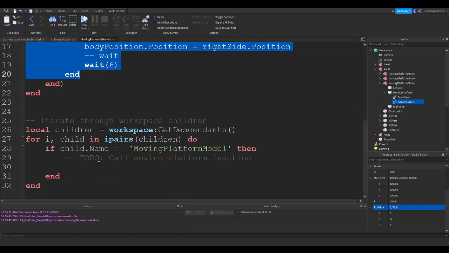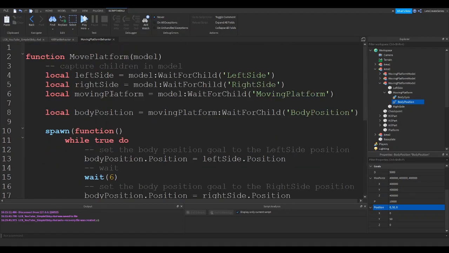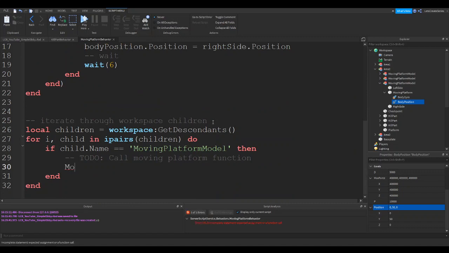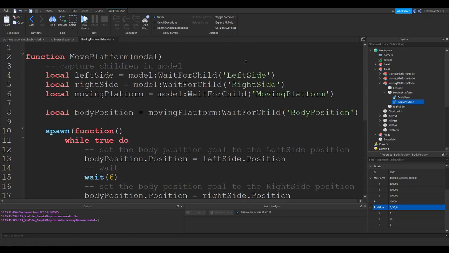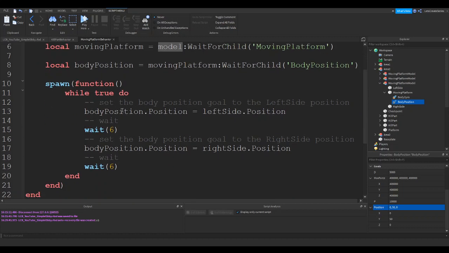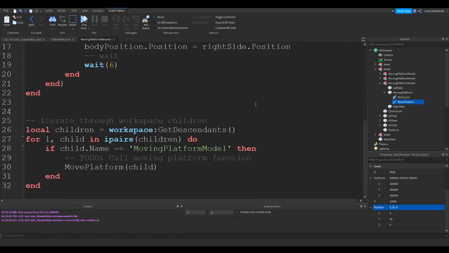And so what we can do from here is make a call to that function we created. So we can say move platform, and then we can pass in child, because child is that moving platform model. So that'll come in here. It'll be stored as model, and it'll work through. It'll grab left side, right side, moving platform. It'll grab that body position, and it'll start setting its properties. So that's perfect.